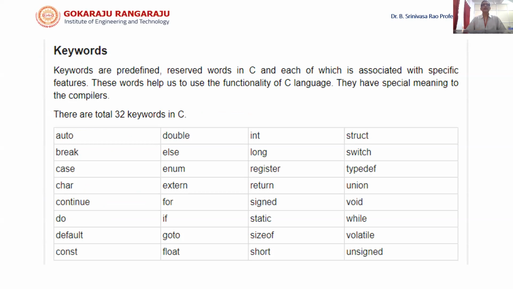A keyword is a predefined or reserved word in the C compiler and is associated with specific features. These words help us to use the functionality of C language. They have special meaning to the compiler. Here, a list of 32 keywords has been given.